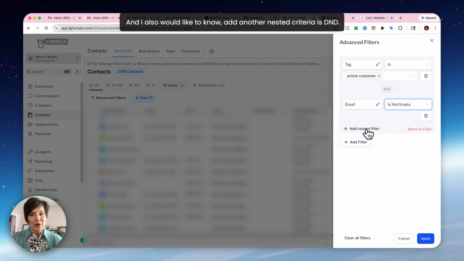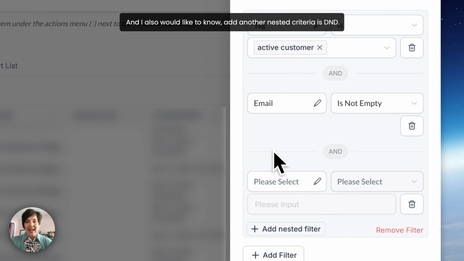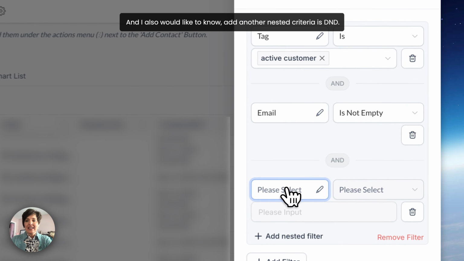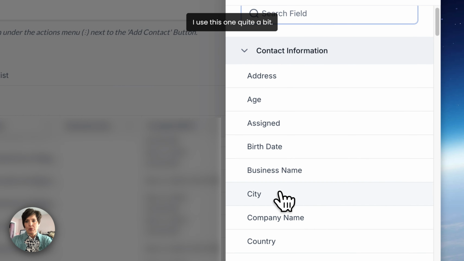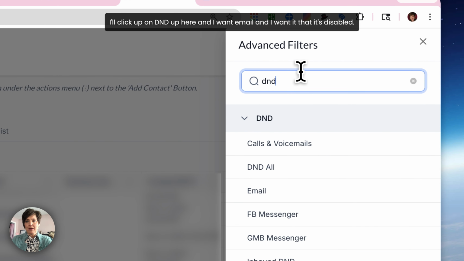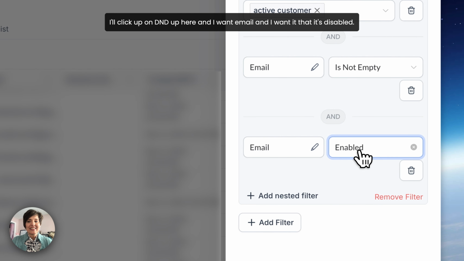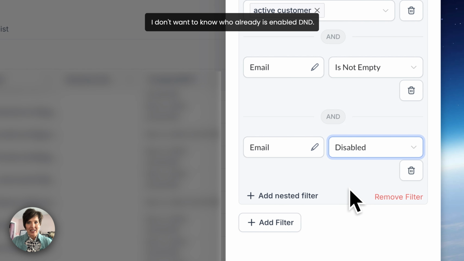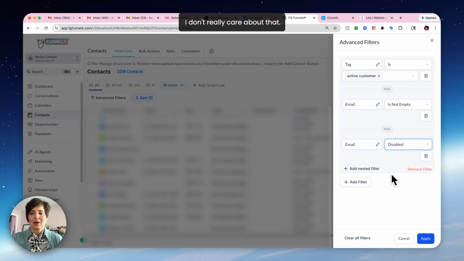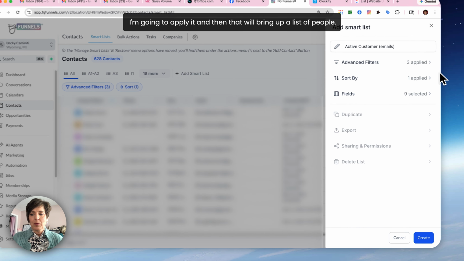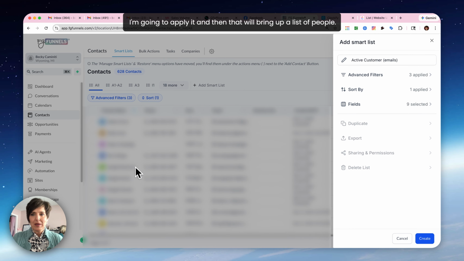And I also would like to know, add another nested criteria is DND. I use this one quite a bit. So I'll click up on DND up here, and I want email, and I want it that it's disabled. I don't want to know who already is enabled DND. I don't really care about that. So this is my criteria. I'm going to apply it, and then that will bring up a list of people.